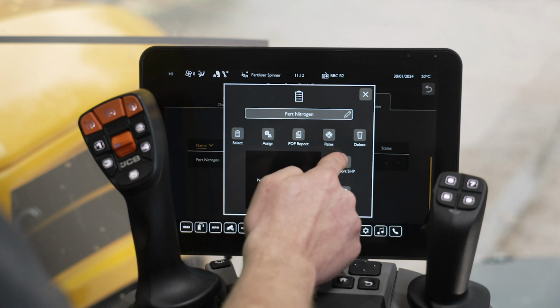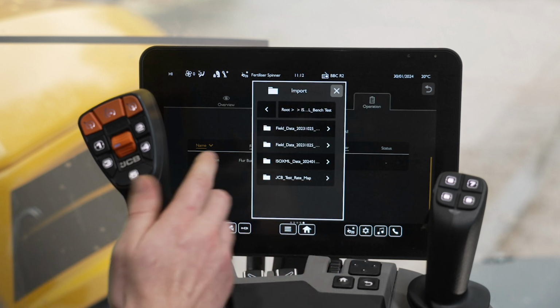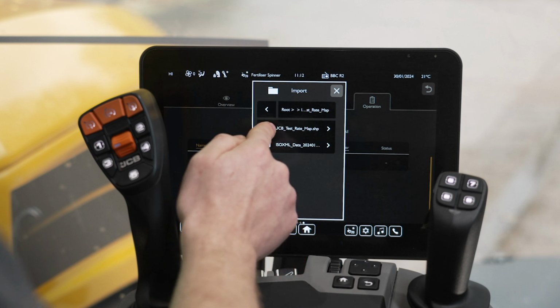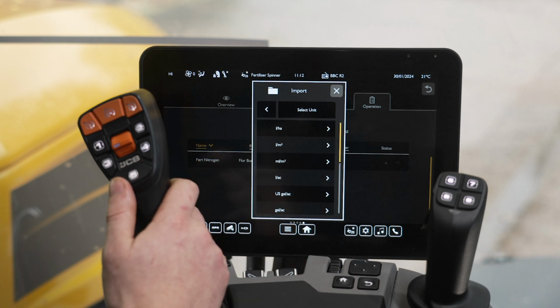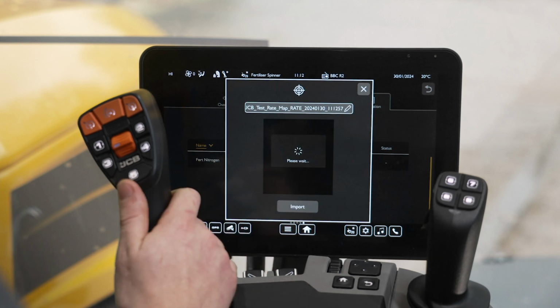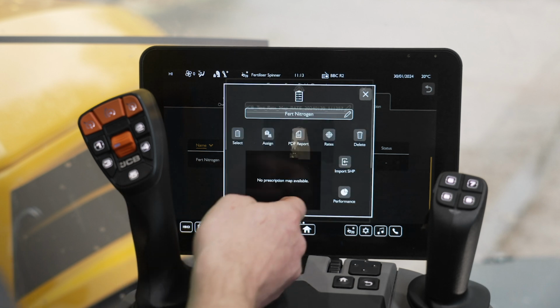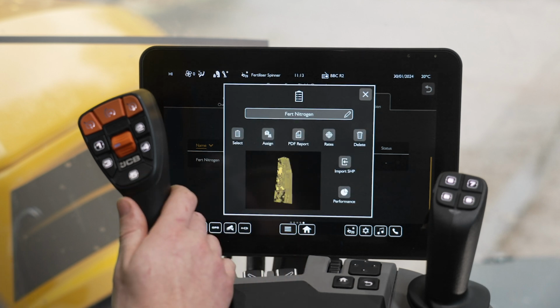On the right-hand side, click Import Shape, and then simply follow the process finding the map that you want to import. This will allow you to select the units for the variable rate. And as you can see here, you get a visual map showing the imported map. Once imported, this map will now work with that selected operation.